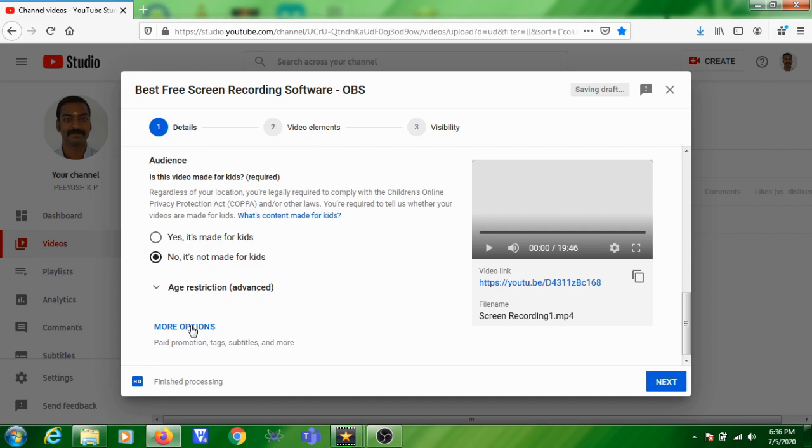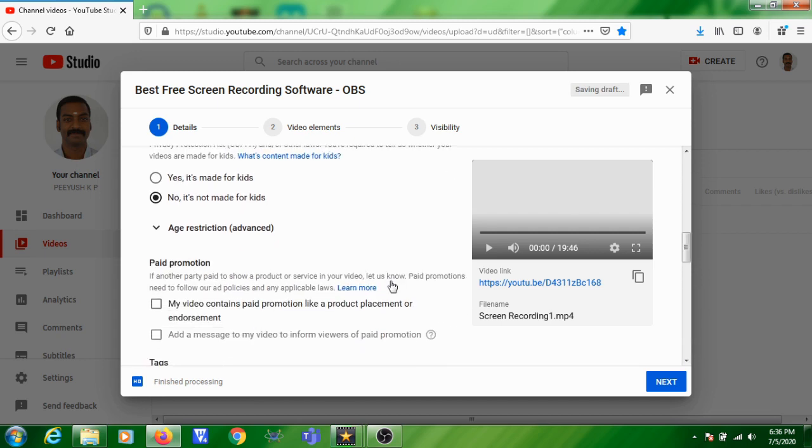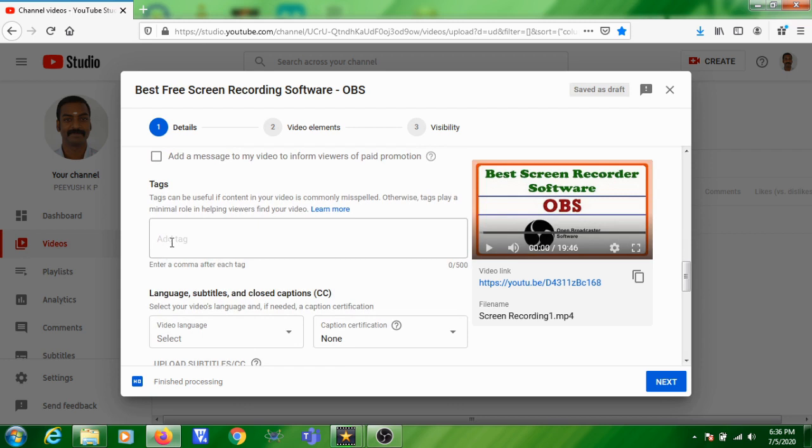Then you can click on more options. In this more options, you can come down here. You should give the tags. Tags means it is a small keyword kind of thing, because whoever is searching for something in the net, they will be using the tags. Say if you want to search some video regarding OBS, I will be typing OBS tutorial. So whatever the user is typing in the net can be added as a tag in this video.